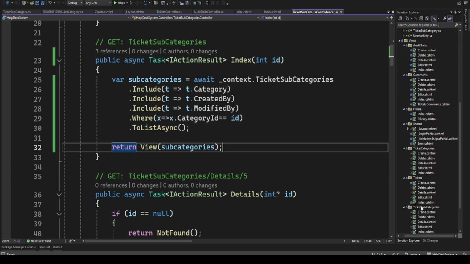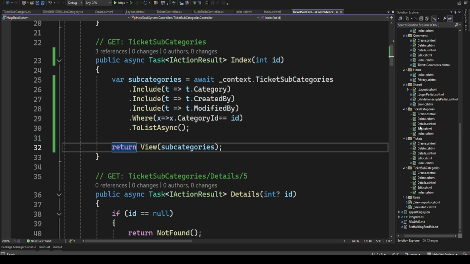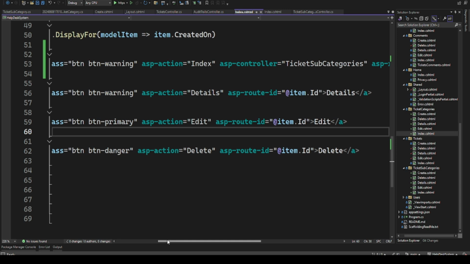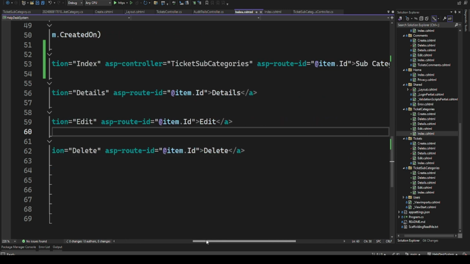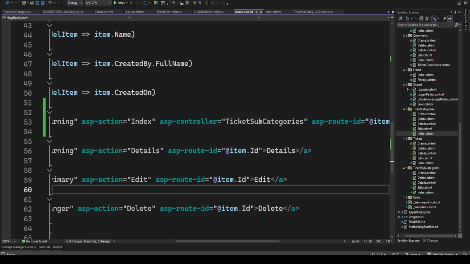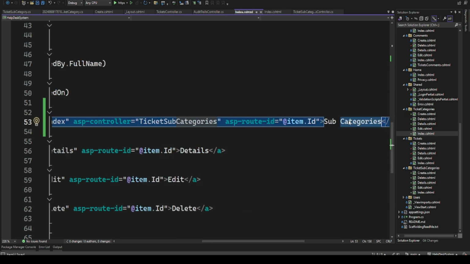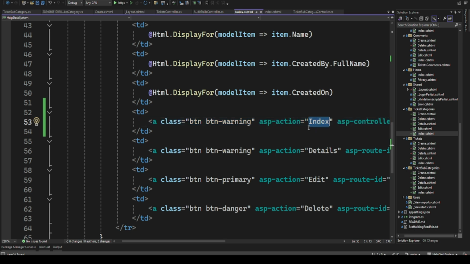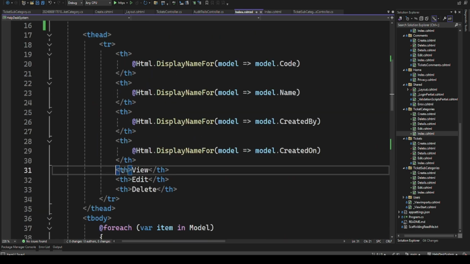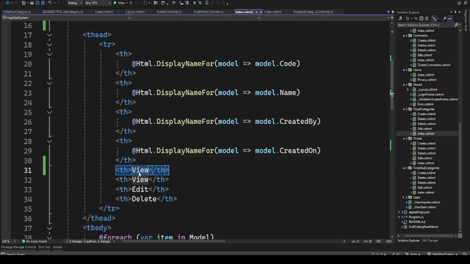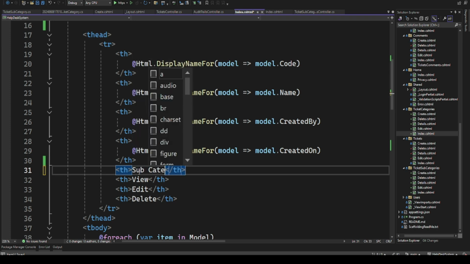If we go back to our ticket categories, we are going to supply the controller. The controller that we provide here is the ticket subcategories, and the ID, which is now our category ID, will give us the subcategories. Then we have the action, which is index. The next thing is we need to add the header. We have the view, edit, and delete. Here we'll be having the subcategory.